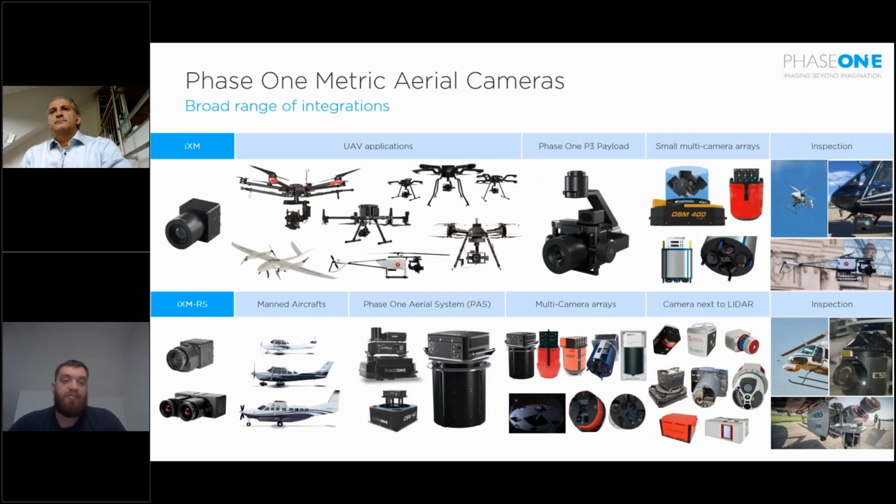We have a very broad range of integrations. In this slide, you can see that there are many UAV manufacturers that are already integrating our cameras. And with P3, about which we will speak more in the further slides, this number of integrators is even growing. You can see that our cameras can be easily used in DJI M600, DJI M300, A-Score, German drones, and many, many others.